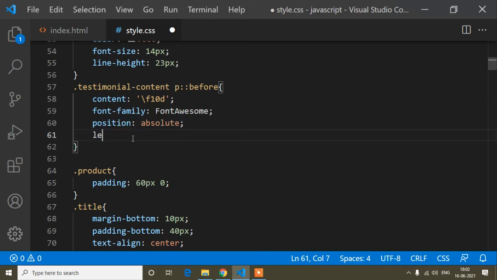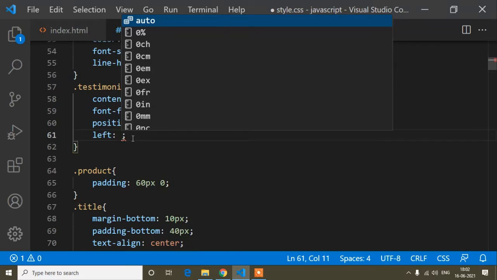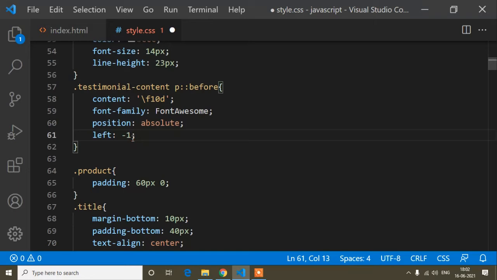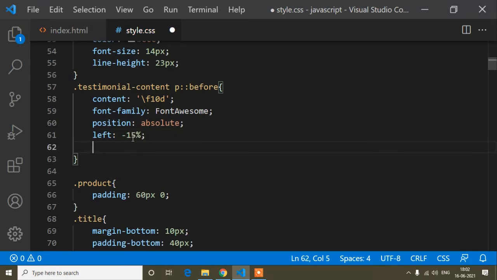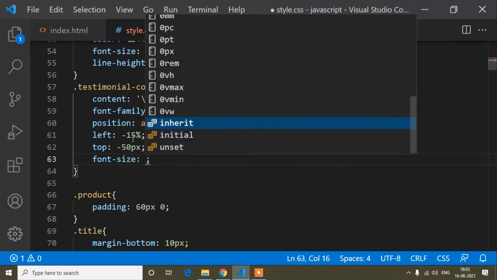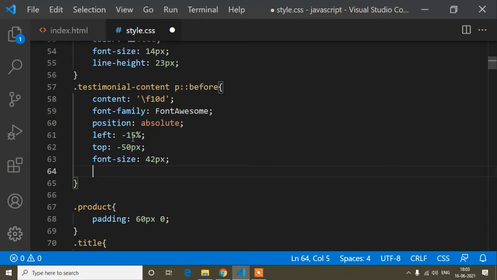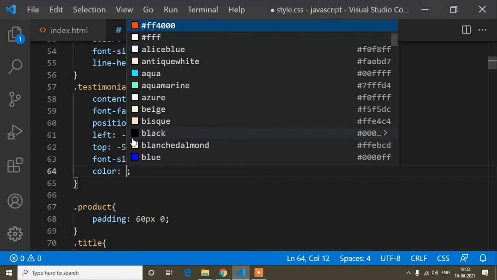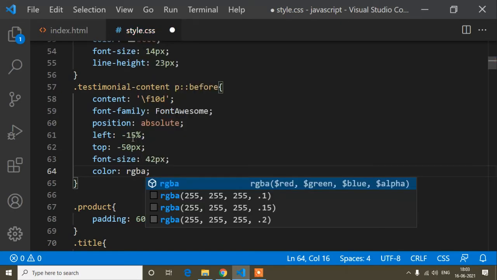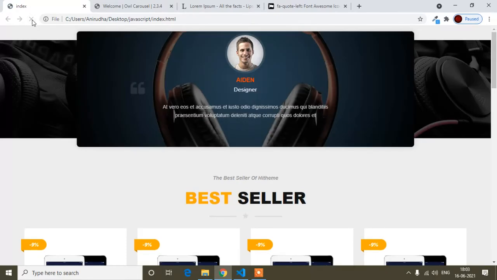And now when we float any div, at that time we have to set the position from where it will be floated. So the left will be minus 15% and the top will be minus 50 pixel. So that's one. And the font size of this icon will be 42 pixel. And color I will add RGBA. Okay, so color property, then RGBA, and I will add this color code. So this is done. So save, and here I will write this one.